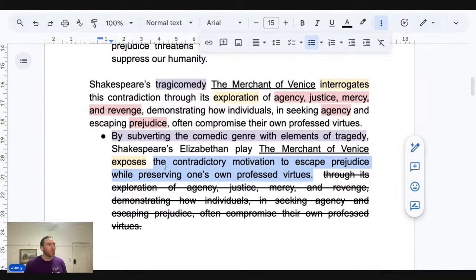Now it's just that short, sharp idea. Notice how there is no list. Does everyone see how there is no list of themes anymore? There are no themes. There's just an idea, and there's your key idea, and you need to flesh it out. The key idea here is literally the contradictory motivation to escape prejudice while preserving one's own professed virtues. That is all one idea. That's what I'm trying to convey here.